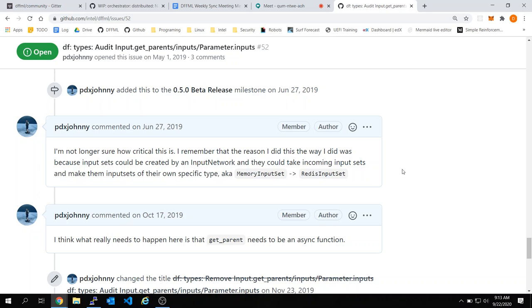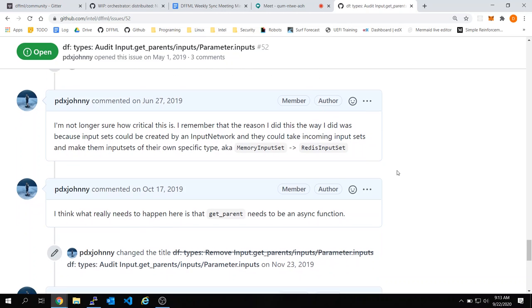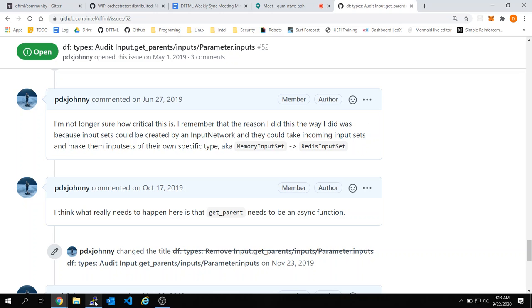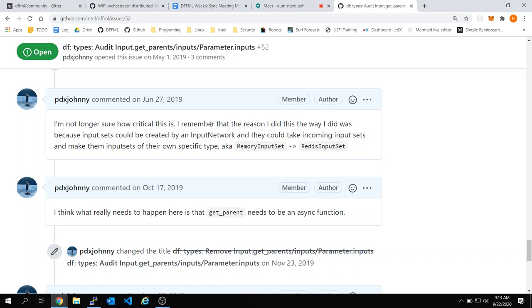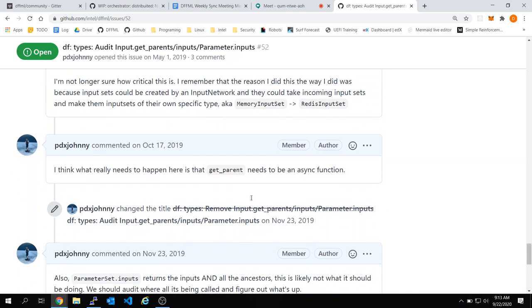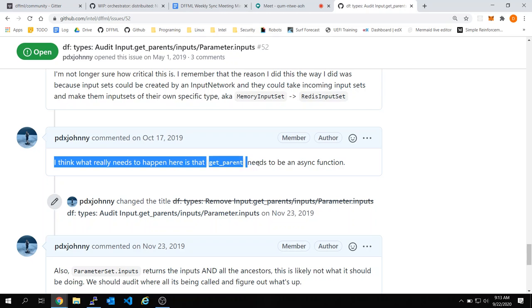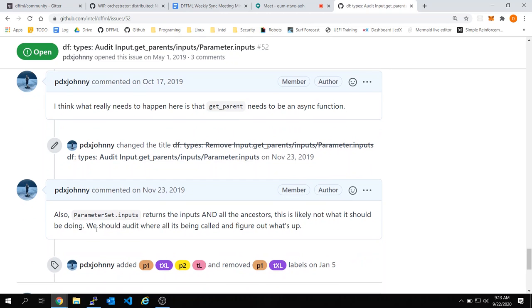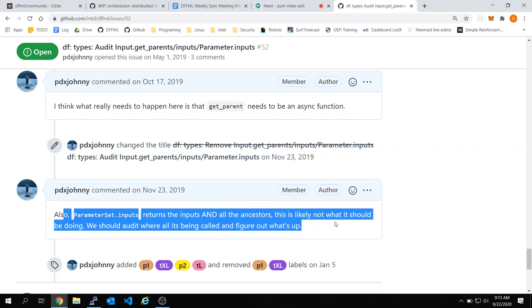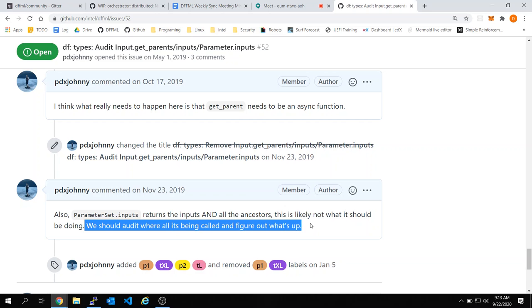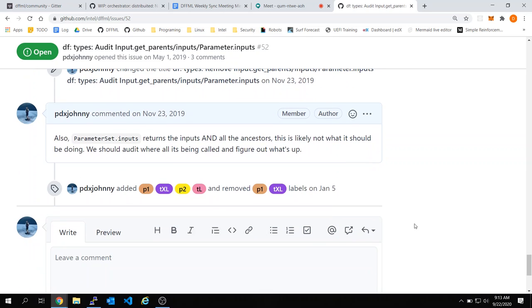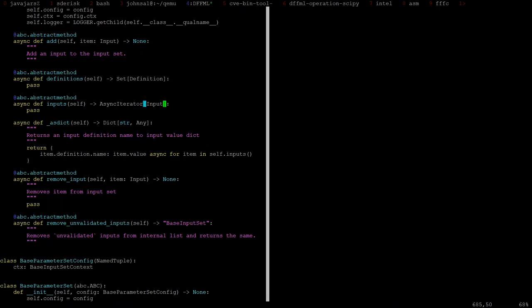So the idea here was that maybe if you had a distributed setting, then you might have a Redis input set, and then the inputs method would end up iterating over a database call or something. And that's why this is probably bad. So what really needs to happen here is that get parents needs to be an async function, so then it could do the same thing. Parameter set dot inputs returns the inputs and all the ancestors. This is likely not what it should be doing, because it's an overloaded bad term now. We should audit where it's being called and figure out what's up. Let's go check that out too before we make a decision here.